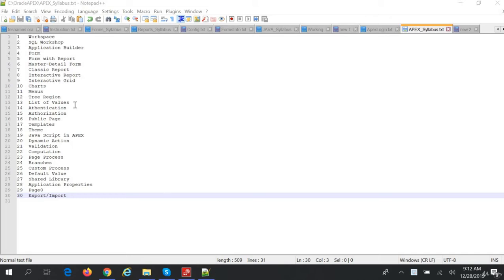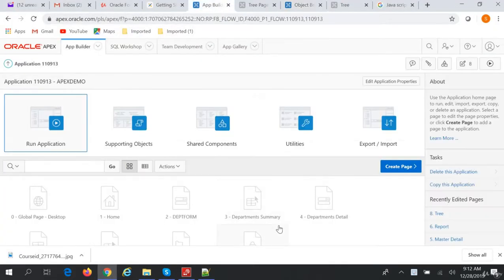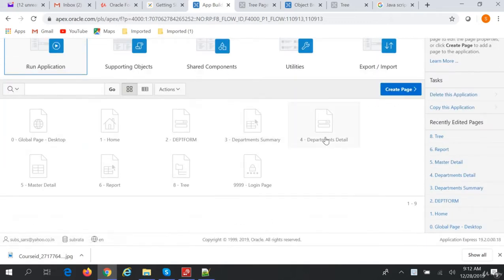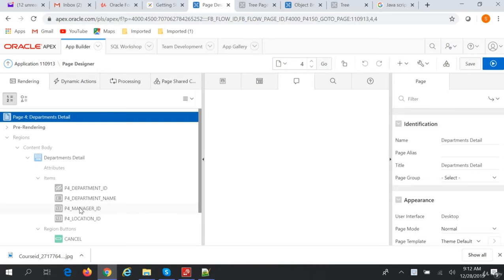Hi friends, our next topic will be list of values. So basically we have already created a form, say department details. In the department details, when we run the form, we have to enter the manager ID and location ID. We have to remember the manager ID and location ID manually.